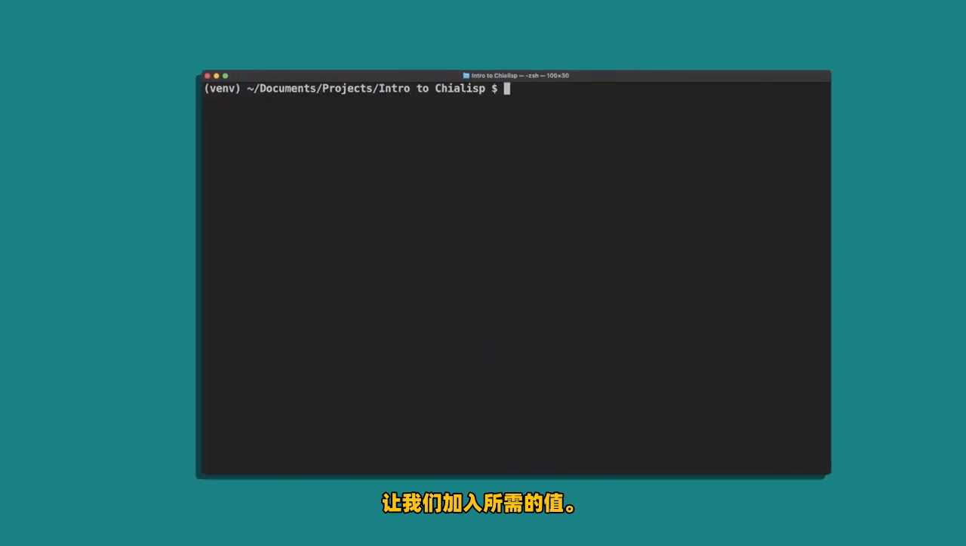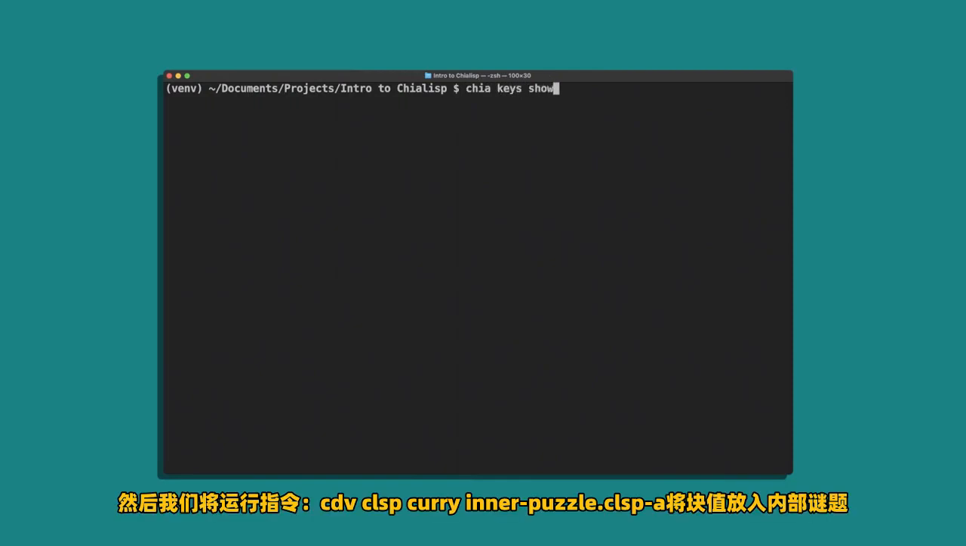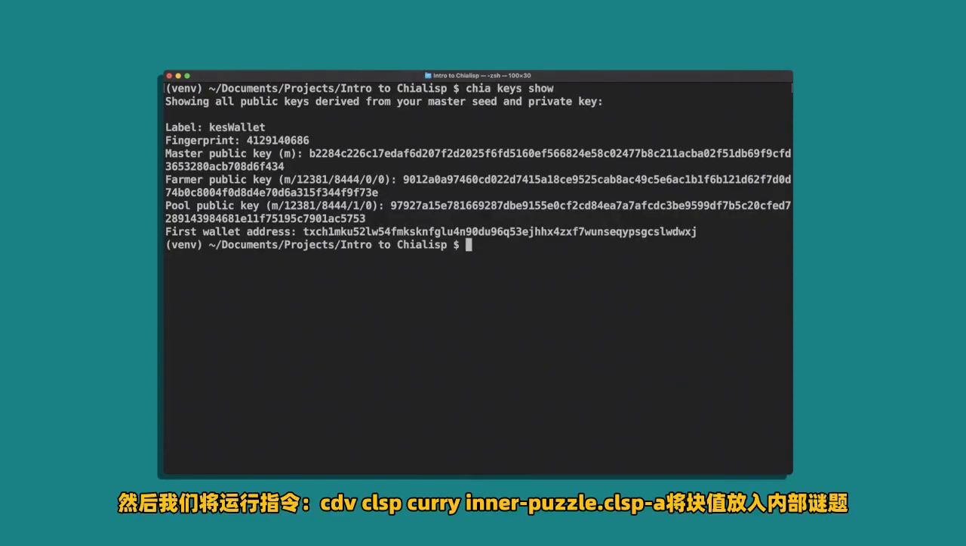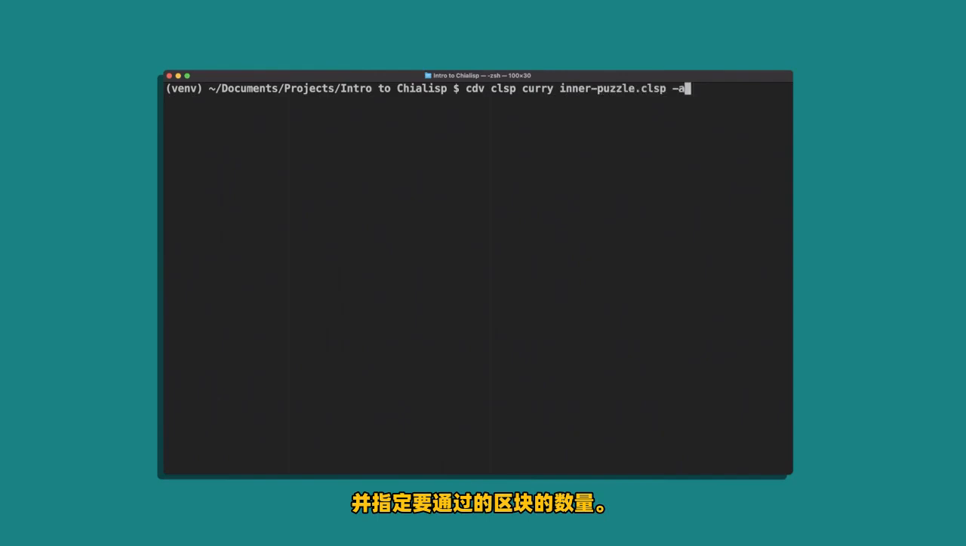Let's curry in the needed values. First, we'll get our public key with chia keys show, and then we'll curry the block value into the inner puzzle with cdv clsp curry inner puzzle.clsp -a and specify the number of blocks that we want to pass. In this case, we'll use 20.